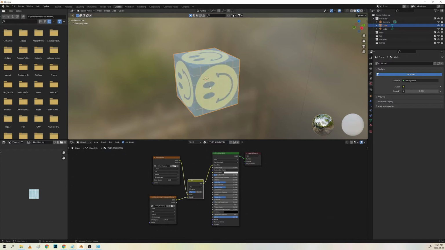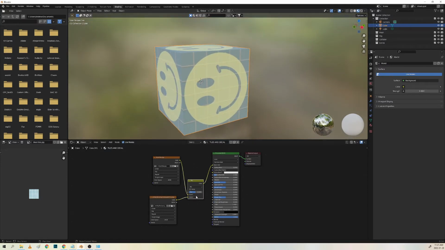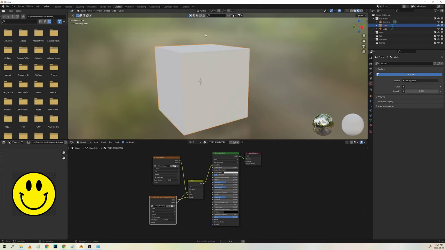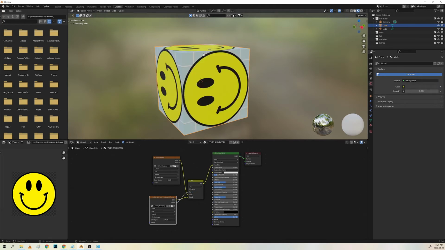You can see that it's almost working, but we need the transparency from the smiley face. So we'll go from the alpha of the smiley and connect that to the factor of the mix shader. Now it's displaying on all sides, but we only want it to display on one.